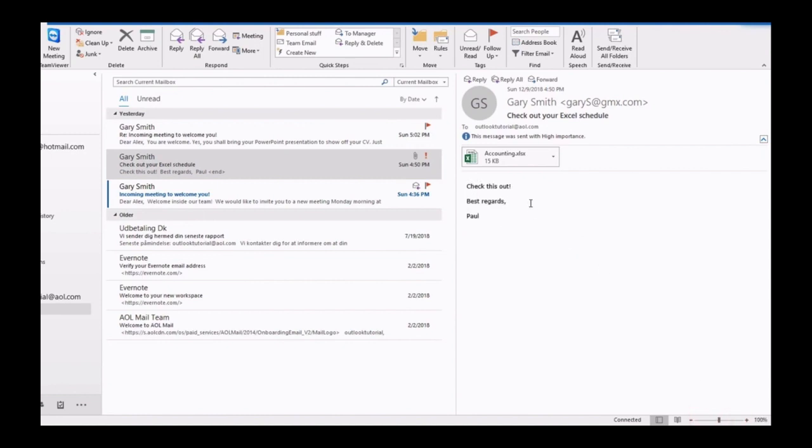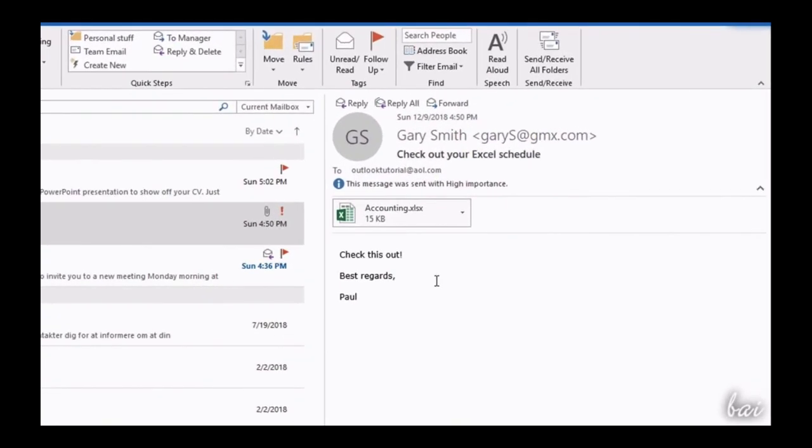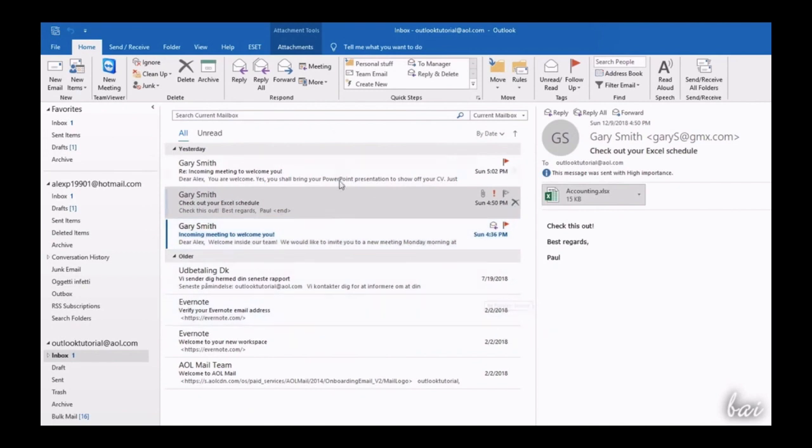Between the header and the body, you have the space used for any attachment, complete with file name and size. Now, let's see how to receive and send emails with Microsoft Outlook.